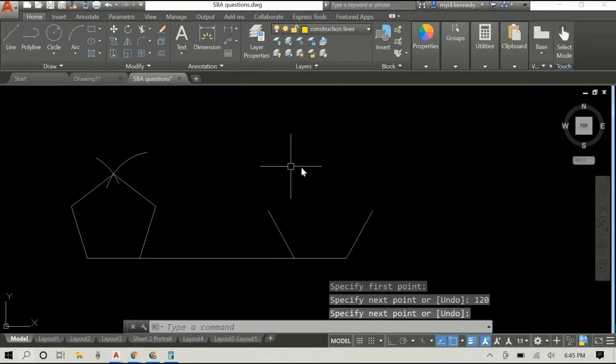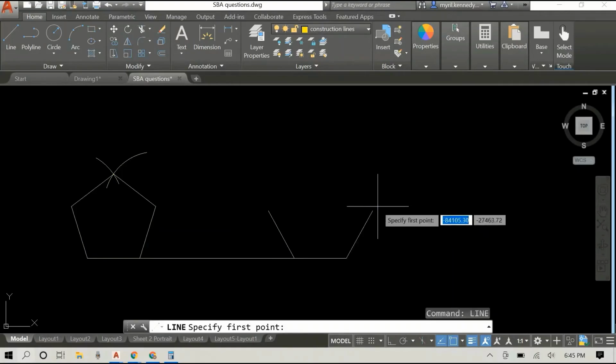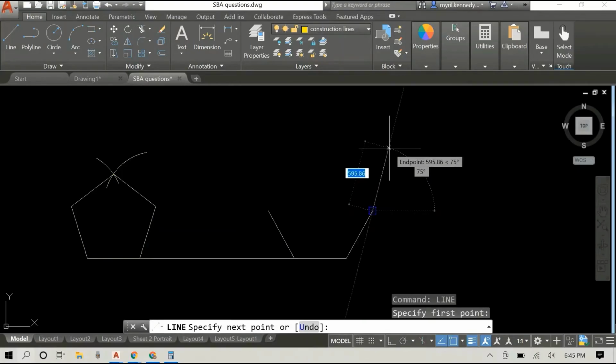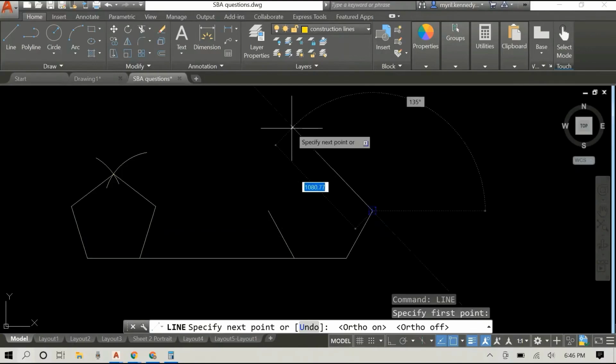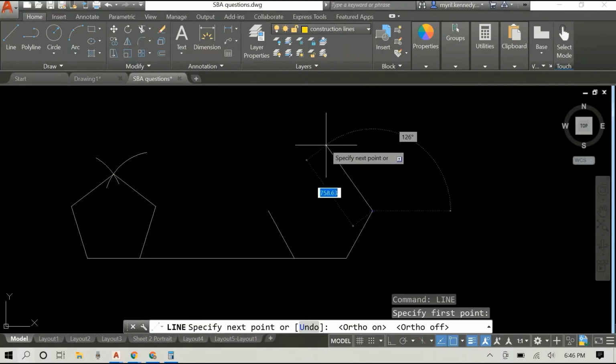Right. So we're doing quite well. And now we're onto the top half of our hexagon. Again, the lengths are all the same. Each side is 500 millimeters. And the angle entered here would be 120.